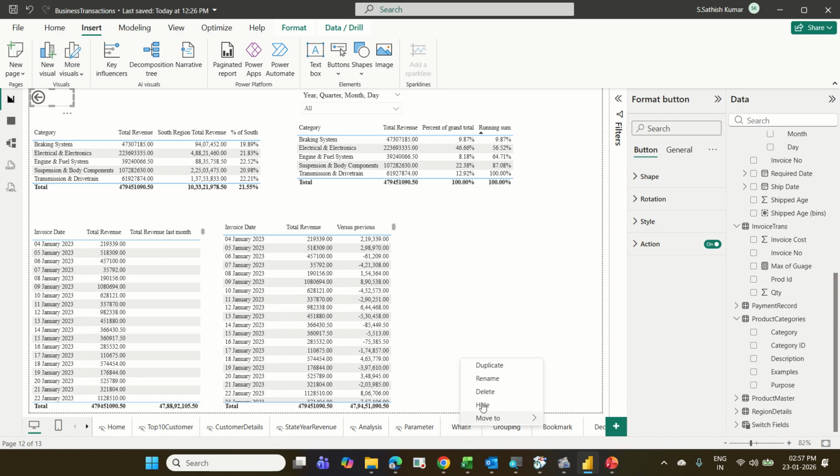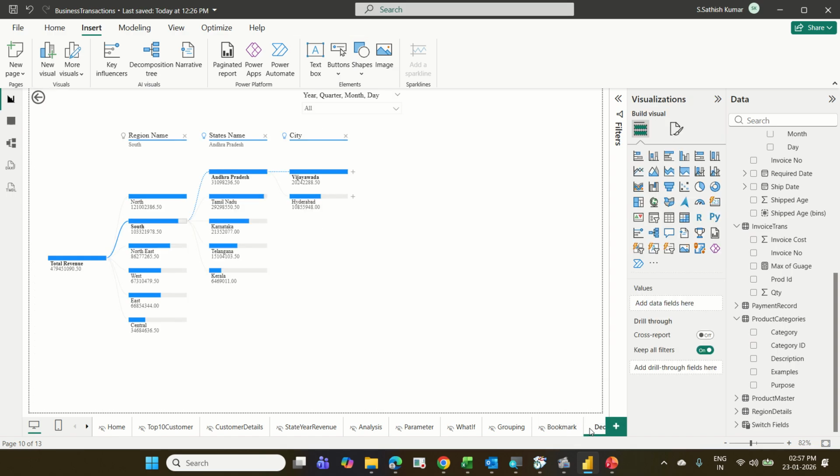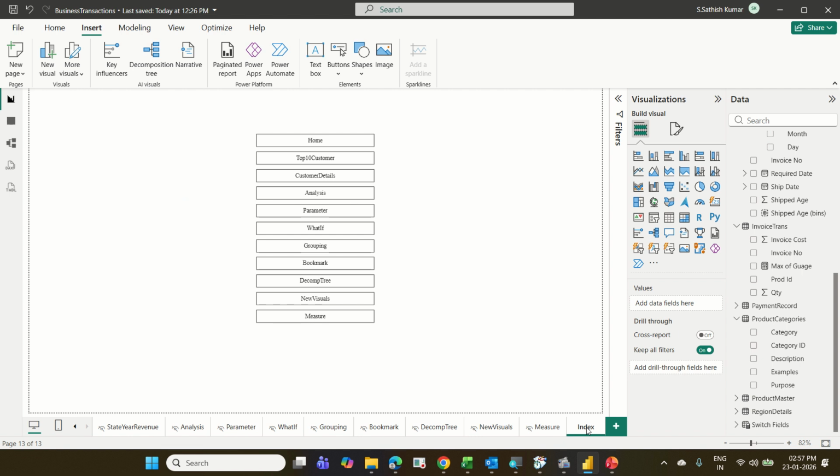Hide all the other pages except the index page. I have 13 pages, so 12 pages you have to hide. Now the final one.